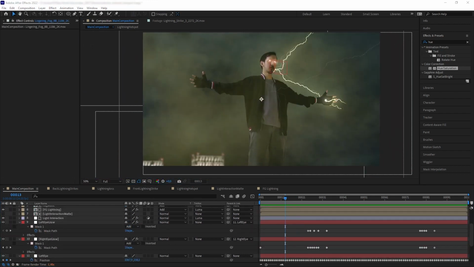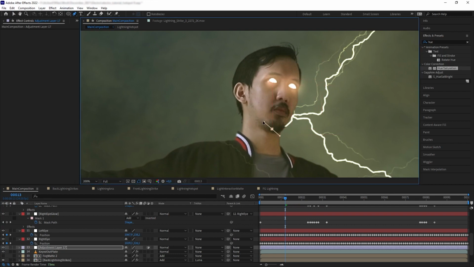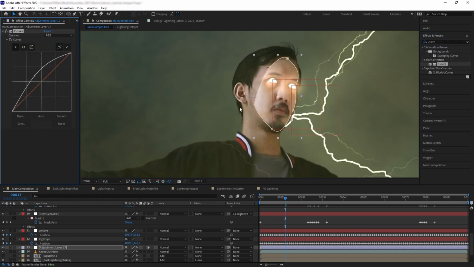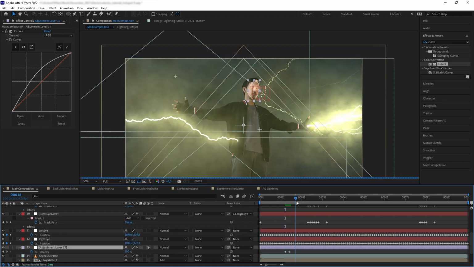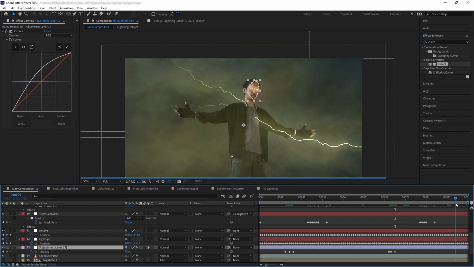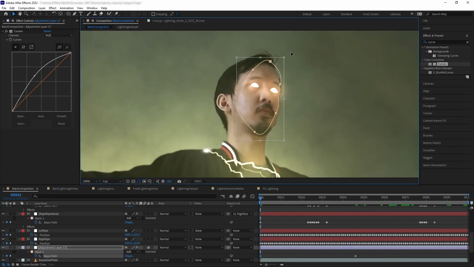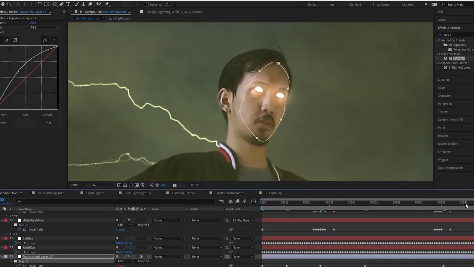Okay, now I'm going to add a little bit of glow on my face. So let's add an adjustment layer and mask it around my face, and then I'm going to add curves to brighten it up. And then on the opacity, I want to animate it so it only brightens up if there is a big lightning right in front of me. And then let's animate the mask to follow my face.